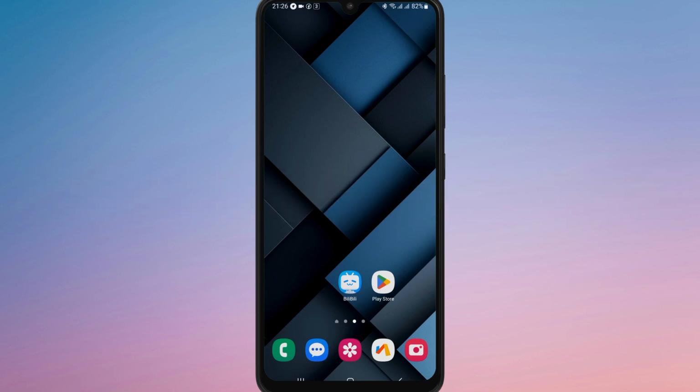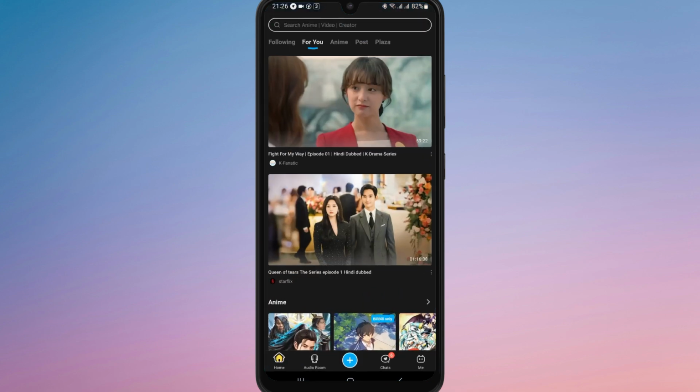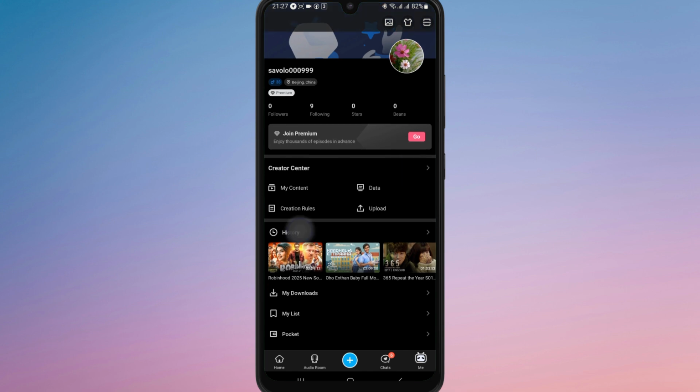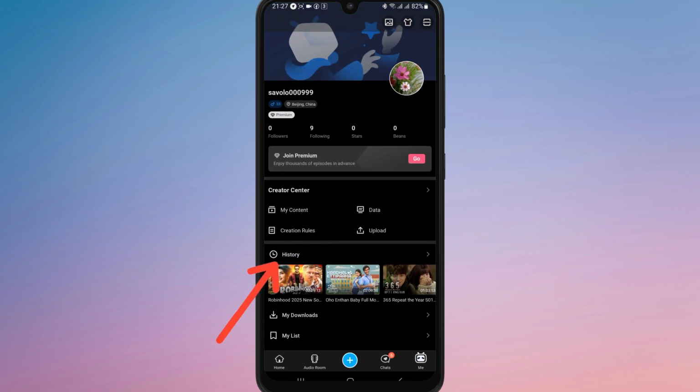First of all, open the app on your device and make sure you are logged into your account. Once the app opens, go to the Me section by tapping the icon at the bottom right corner of the screen. Next, scroll down and look for the history option under your profile settings, then tap on it.